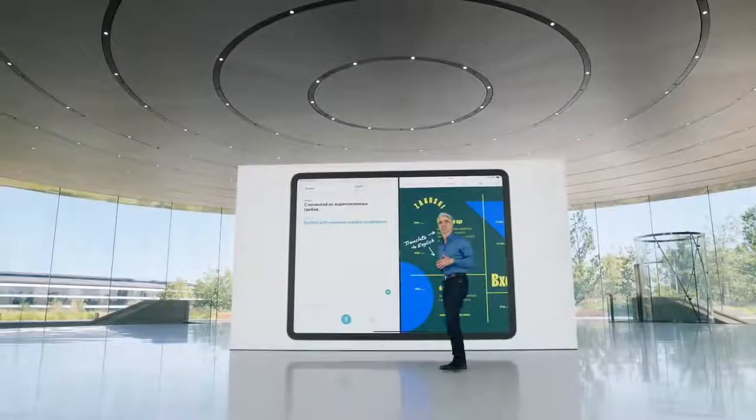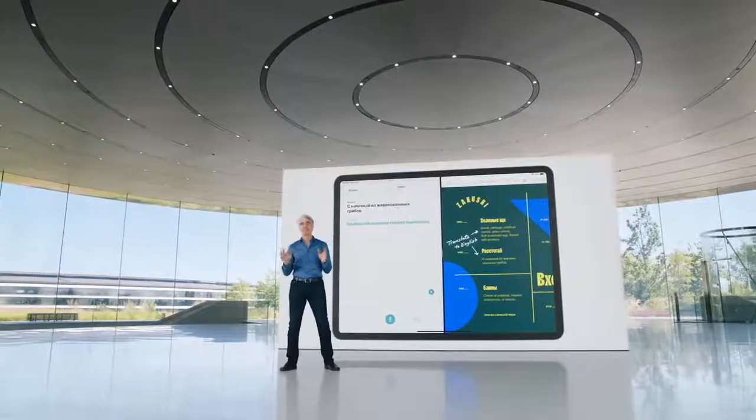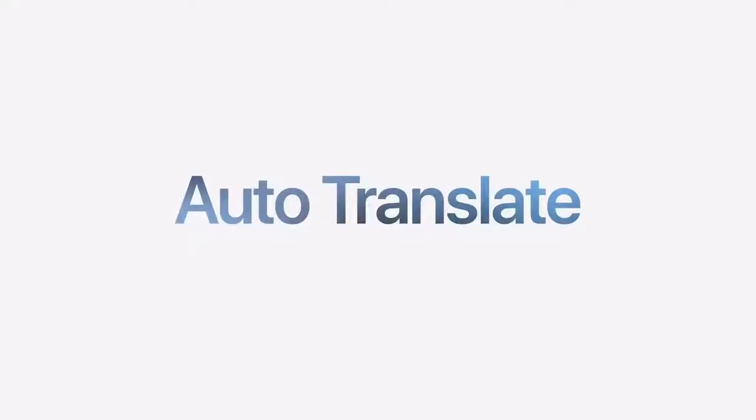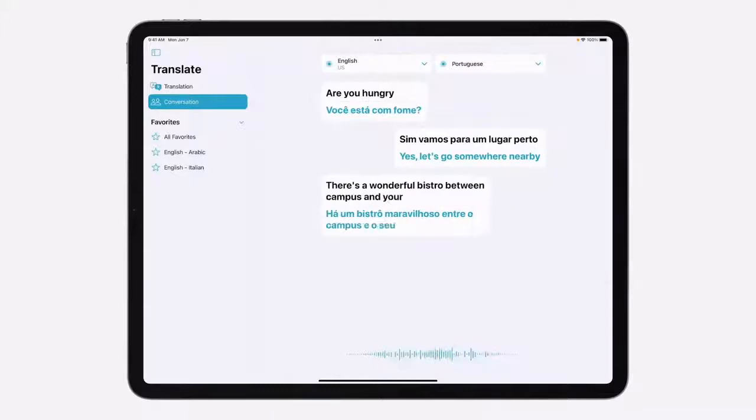And Translate was designed for conversations, so we're making conversations feel easier and even more natural with Auto Translate. Auto Translate detects when you're speaking and in which language, so no one needs to tap a button to respond. Just speak and let Translate do the rest.